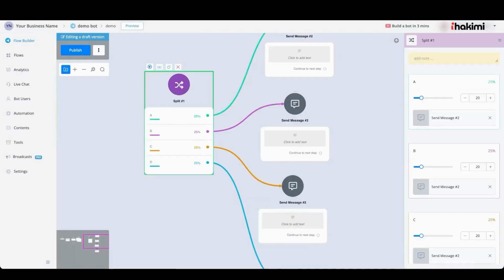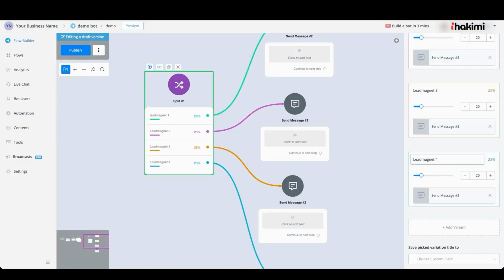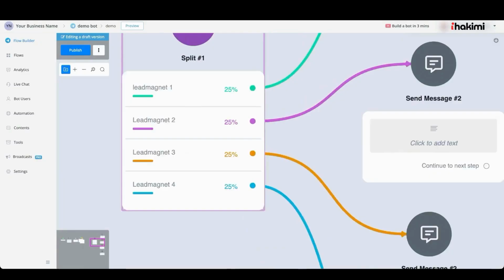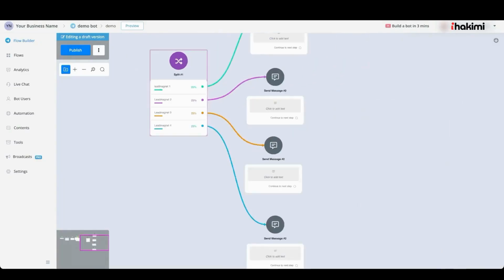You can also name the different kinds of split tests. So for example, instead of A, let's call this, and for B, C, and D, let's do the same. As you can see now, you can properly track which lead magnet in this example will convert the best at the end of your setup funnel.